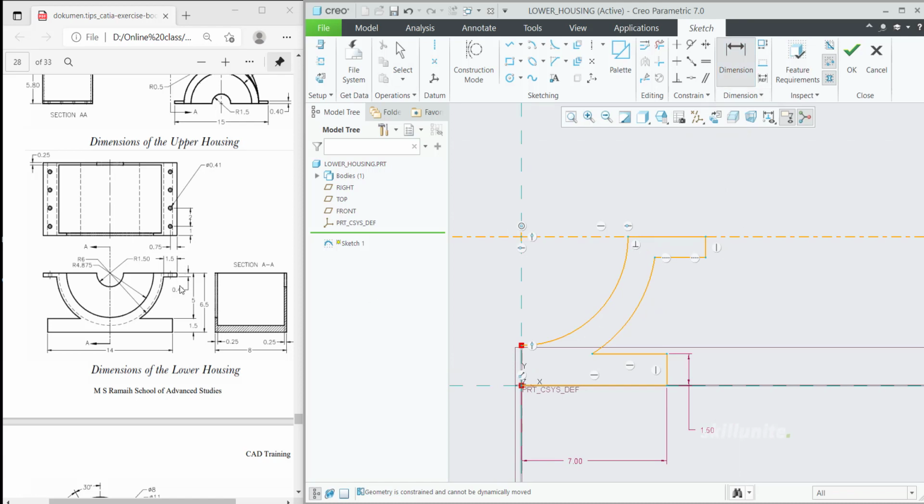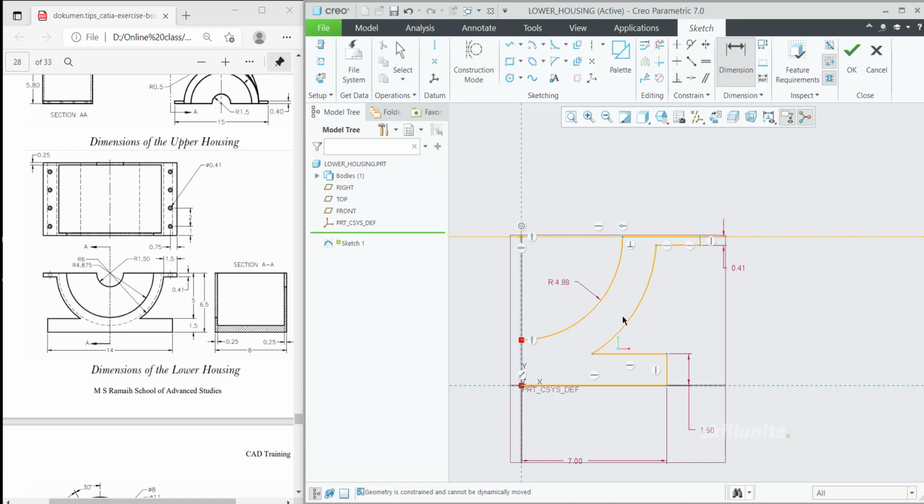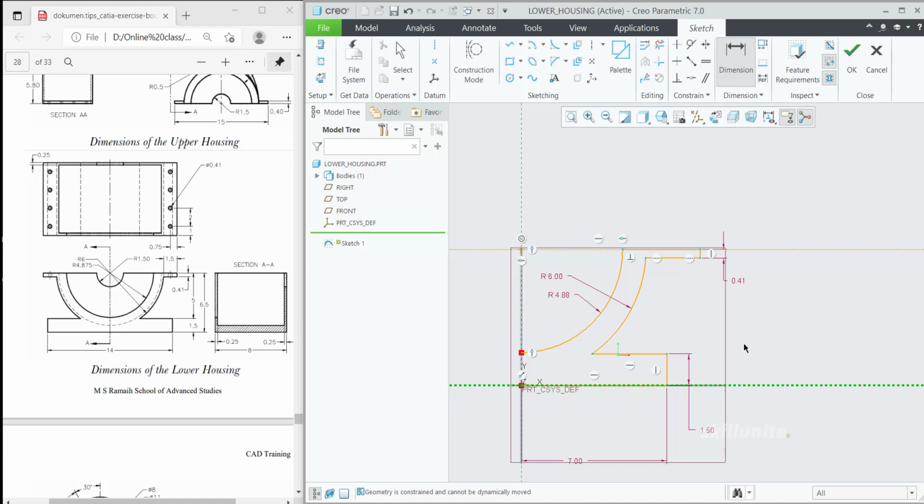As you can see, this is 0.41. Then the inside radius is 4.875. Then the outer one is 6 in that. Then the total height is 6.5, from here to here. Okay, so everything is fully defined now.